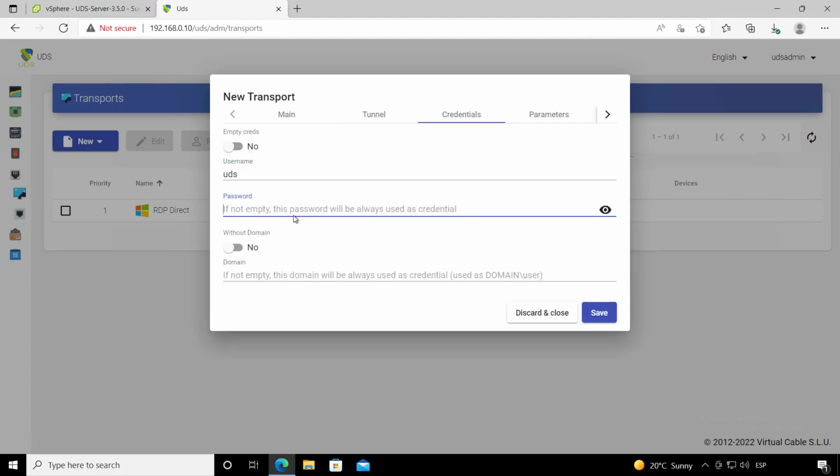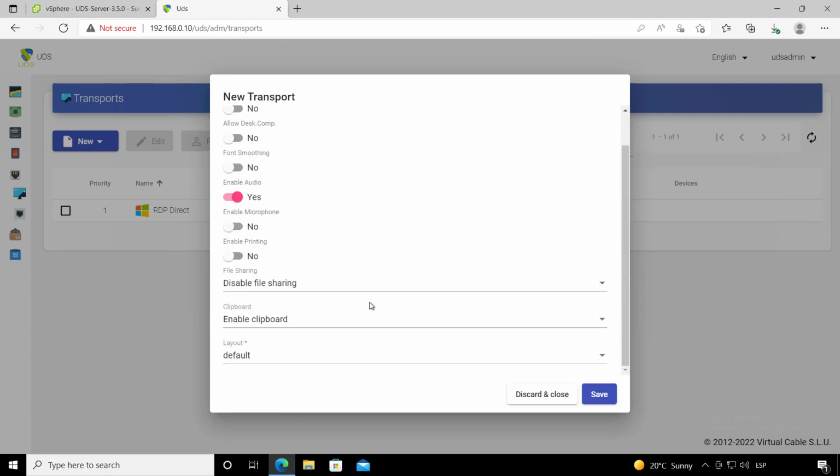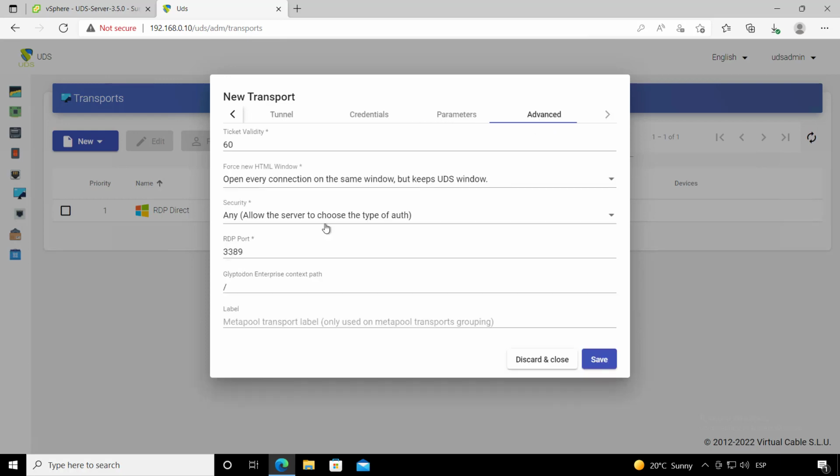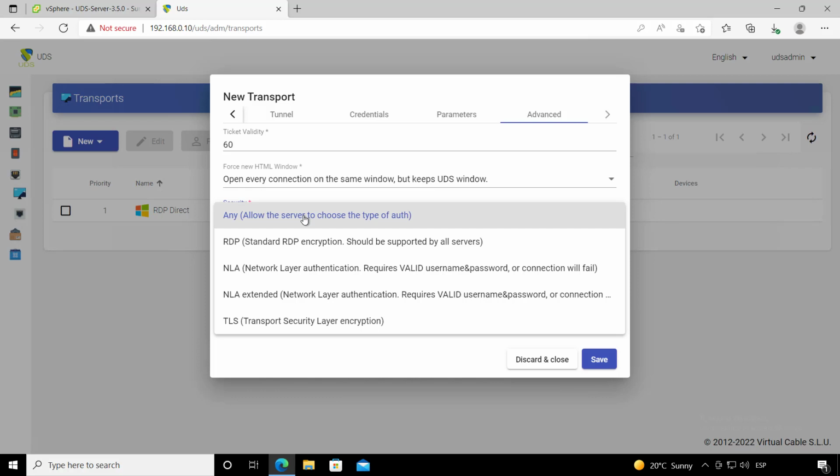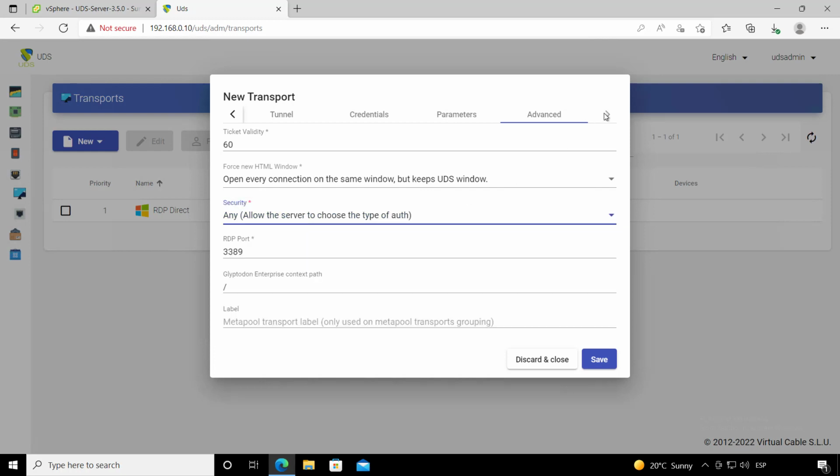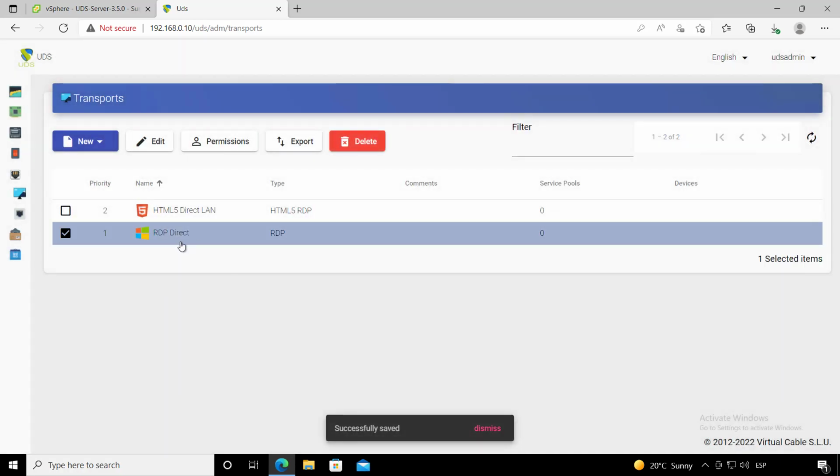In the credentials tab, same as we did before, we are going to tell it the username and the password of that machine, and we will check that without domain check. What we achieve with this is that these credentials will be redirected to the machine, so we don't have to put these credentials two times. The parameters tab, we can leave it by default. Same will be for the advanced tab, but always remember to choose any security type to avoid any problems. And we can click on save. Now we have an RDP connection and an HTML5 connection.